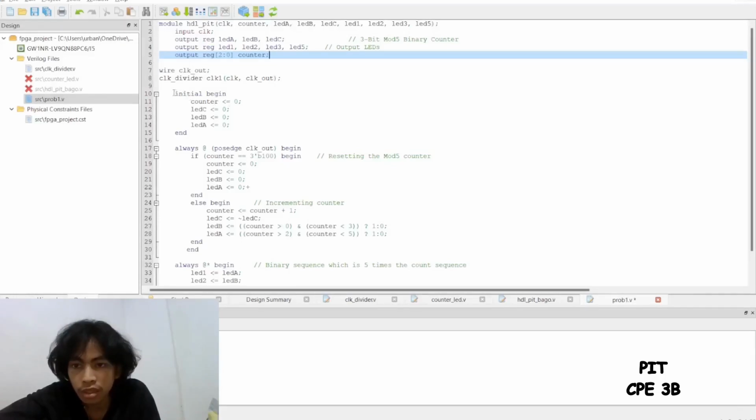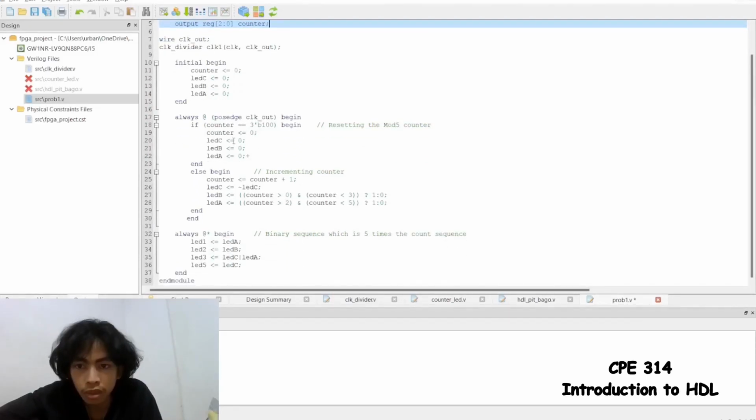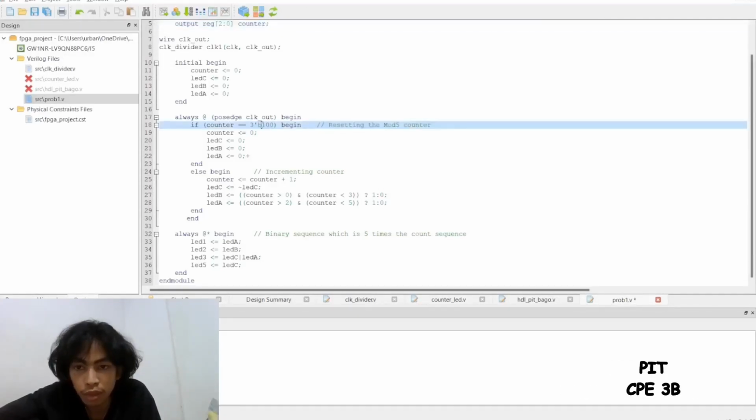And after that, initially the counter is 0 and also the LED CBA, and every positive edge of the clock, it will begin to count. And if the counter is 5, then it will reset. Then else, it will begin to increment.